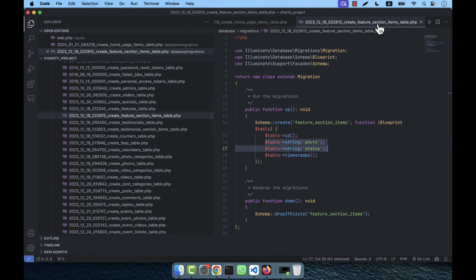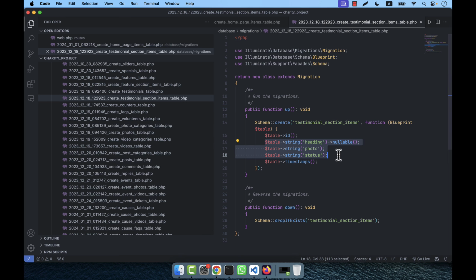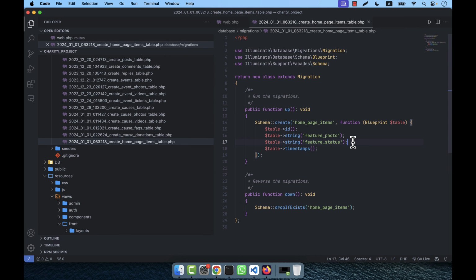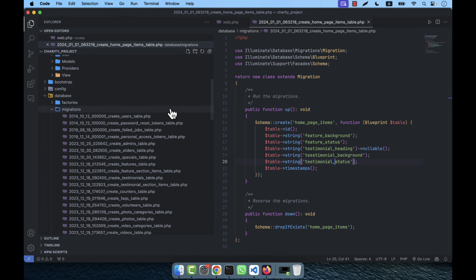And another one I am going to see is testimonial section items. So here I am going to copy these two items, and here I am going to paste it. This is testimonial, so testimonial heading, and this is testimonial photo. This photo is actually a background photo, so if you want you can also call it testimonial background. That is better, I think. So testimonial background, and feature section photo means actually feature background, and status means here testimonial status. So like this.